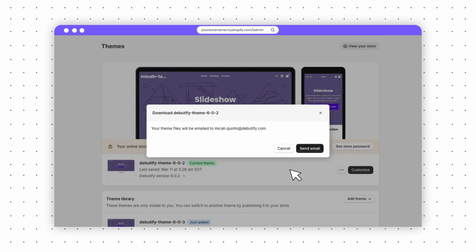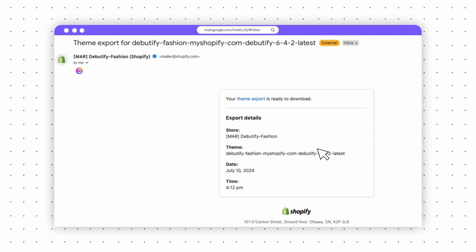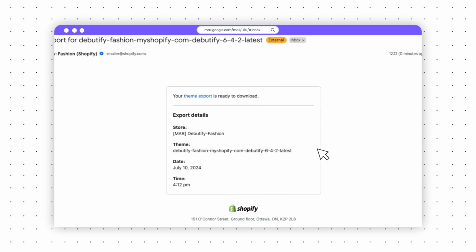To finish downloading your current theme settings, click Send Email. Then check your inbox. You will receive an email informing you that your theme export is ready to download. Click Theme Export to download the theme.